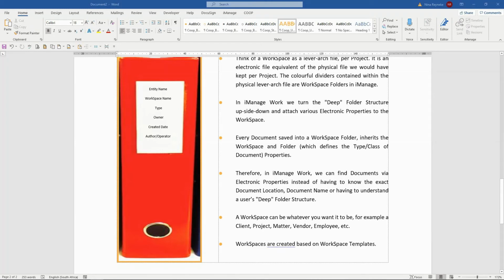So in a nutshell, a workspace can be thought of as the electronic equivalent of a physical lever arch file with dividers inside. The workspace has file folders inside instead of the dividers, but they serve the same purpose. We can also, just by the way, only save documents into folders. So you cannot save a document straight into a workspace. You have to select a folder to file that document into.